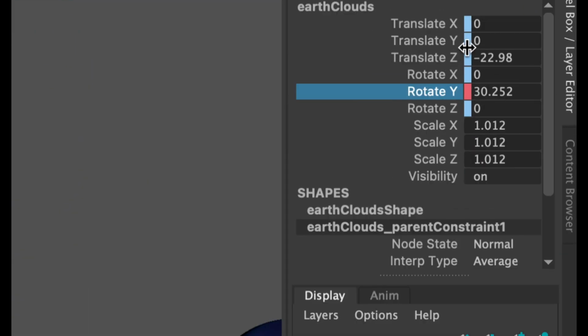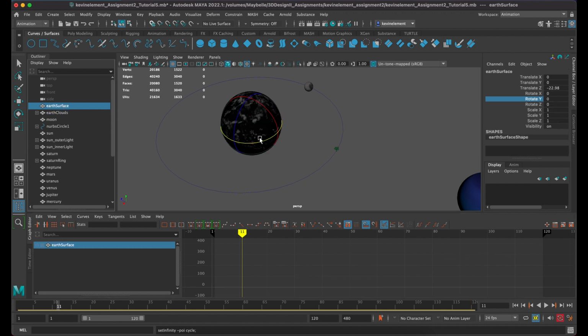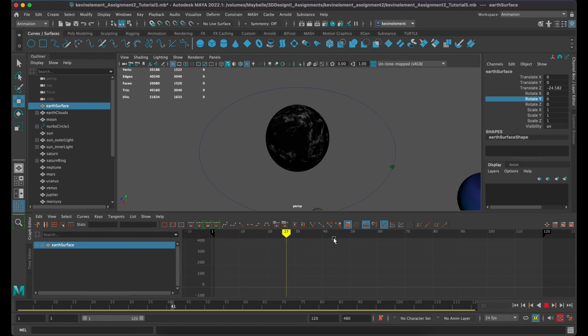The translate X, Y, Z for cloud layer, it's still adopting the position from our good friend Earth's surface. So it doesn't matter right now if we move Earth's surface to over here, the animation's still going to work for cloud layer. Cool. Very cool. Now what about our good friend, the Earth itself? Well, I'm going to grab Earth's surface and go back to frame 1, and I'm going to animate it a lot faster than the clouds. See how this looks.